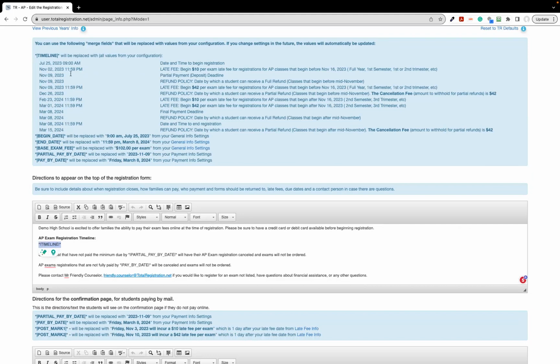In the past, this is new, the timeline is new in there. We recommend doing this because it's very transparent, and when you aren't transparent, it causes difficulties with families. So we recommend transparency. This puts it all in. They're going to see it right there before they even register for anything. And so we recommend that you keep that in there.